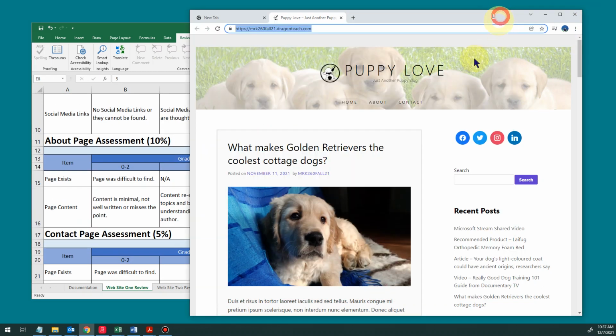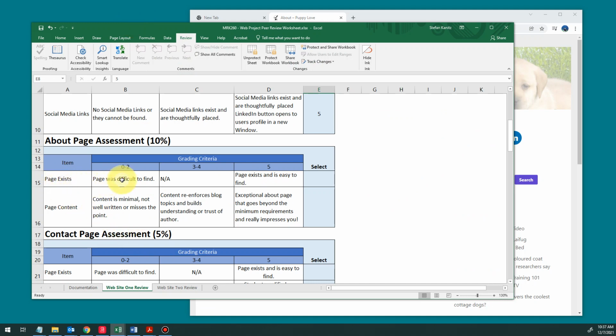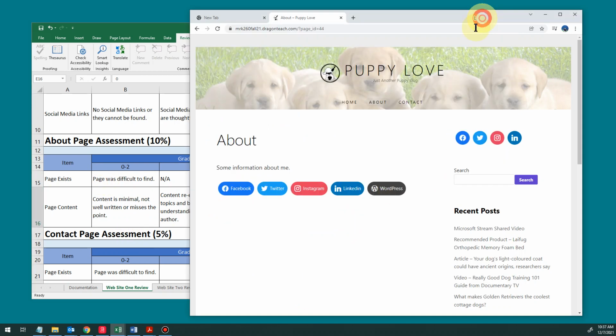Next, move on to the About page. Well, I didn't complete my About page. It doesn't have a paragraph. It does not look complete. So if I was going to do this, I could find the page. So I can choose a 5 here. Page exists and I could find it. But here, content is minimal, not well written, or misses the point. So in my example, since I didn't complete the page, I'm going to give it a 0. Because quite honestly, I have not completed the page. Sure, there's some links here, but there's no paragraph. There's nothing to invoke trust in the reader that whatever I've written about, I actually know something about.